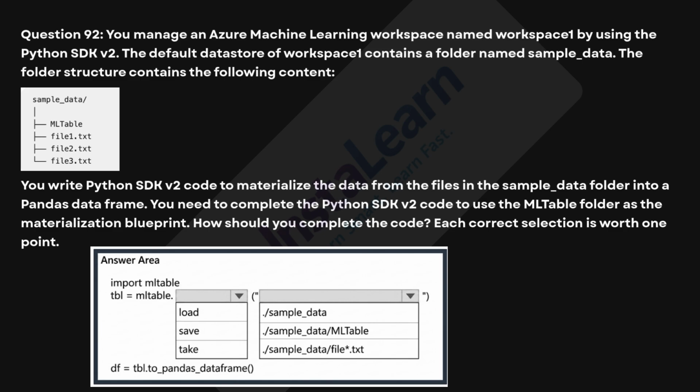Import mltable, tbl equals mltable, choose function, choose path, df equals tbl.to_pandas_dataframe. Options for function: load, save, take. Options for path: sample_data, MLTable, /sample_data/file*.txt.